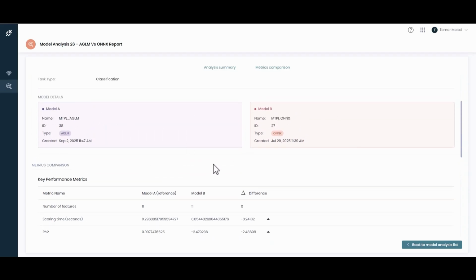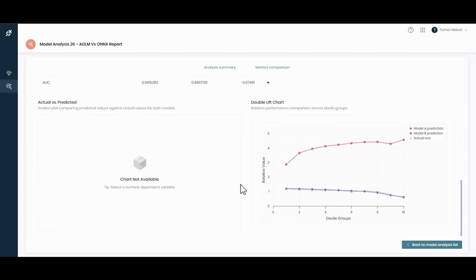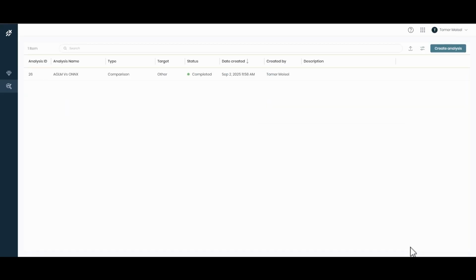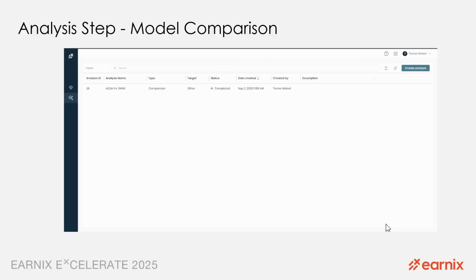Again, you see, we can compare different statistics, and we also can visualize, we have this double lift chart. And for models, for example, if they are very similar, you can see in different decile groups where they are different. In this case, of course, we have created them very different, so it's less interesting.